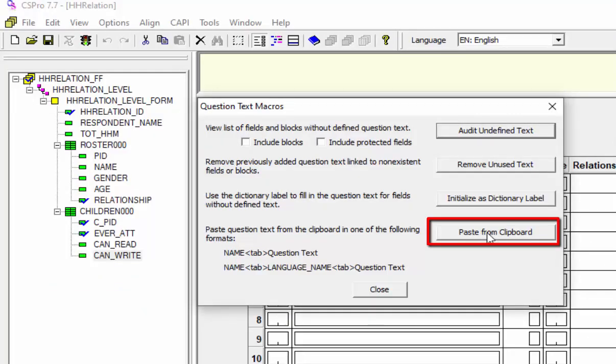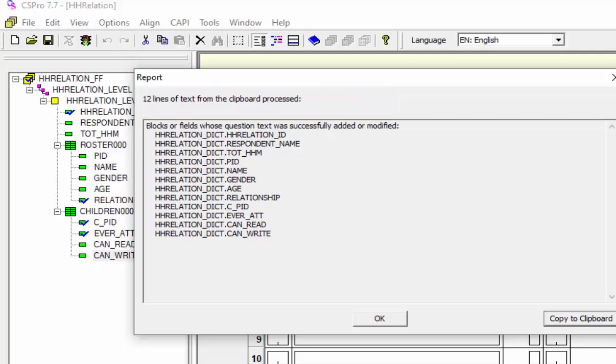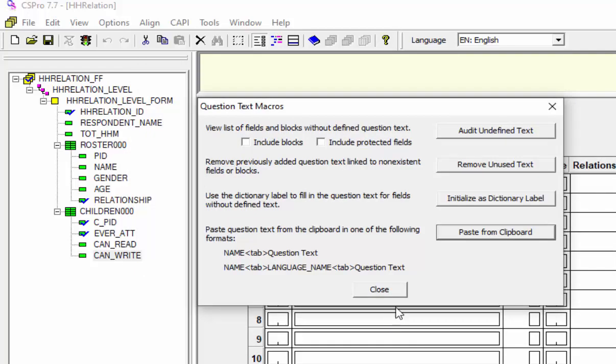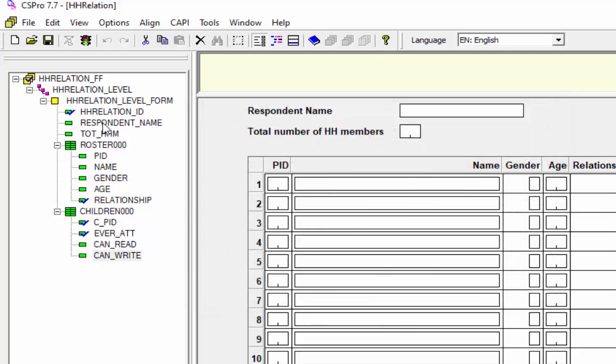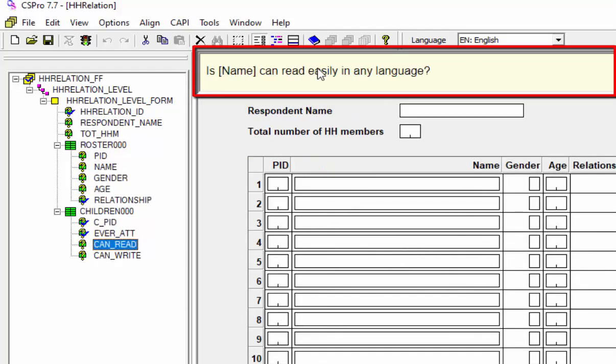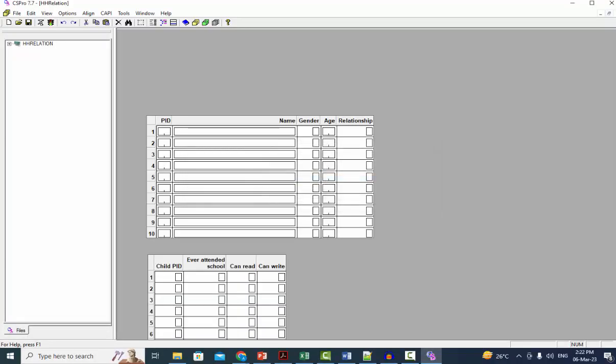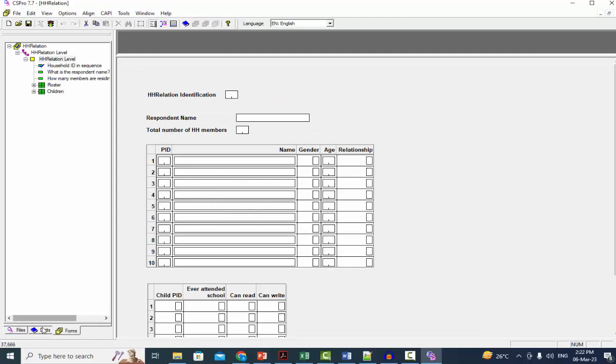The message "12 lines of text from the clipboard processed" will appear in a report window. To view the result, press OK and then press the Close button. As a result, the question text is displayed. Let's now look at how to implement this procedure for multiple languages.